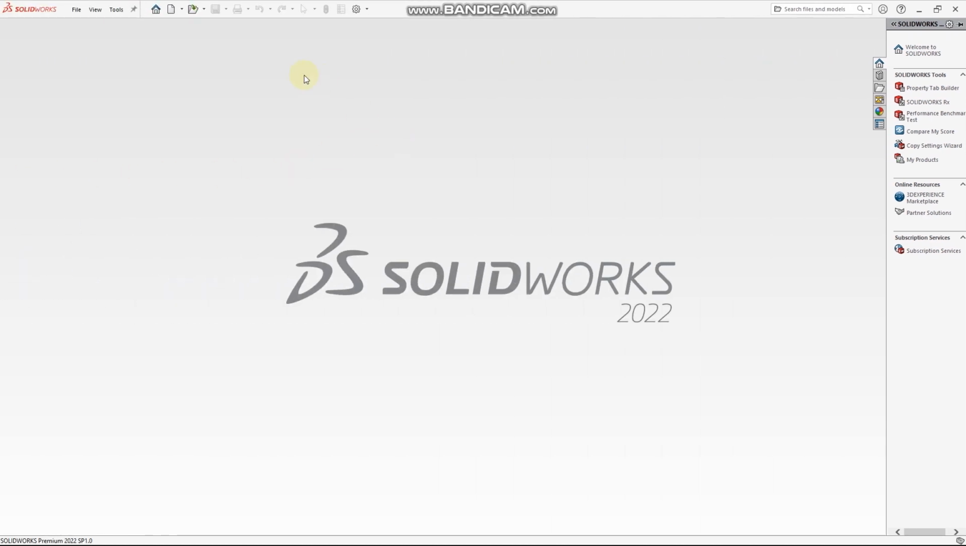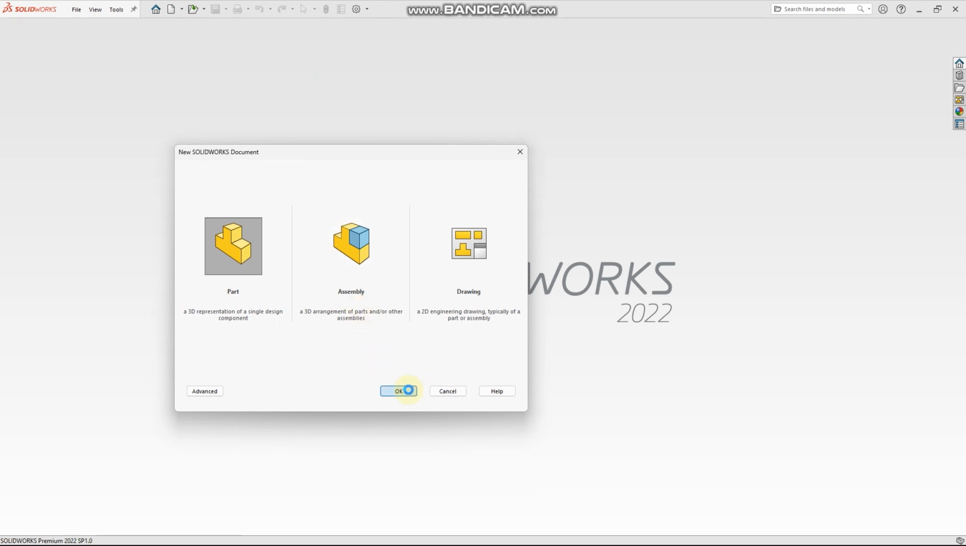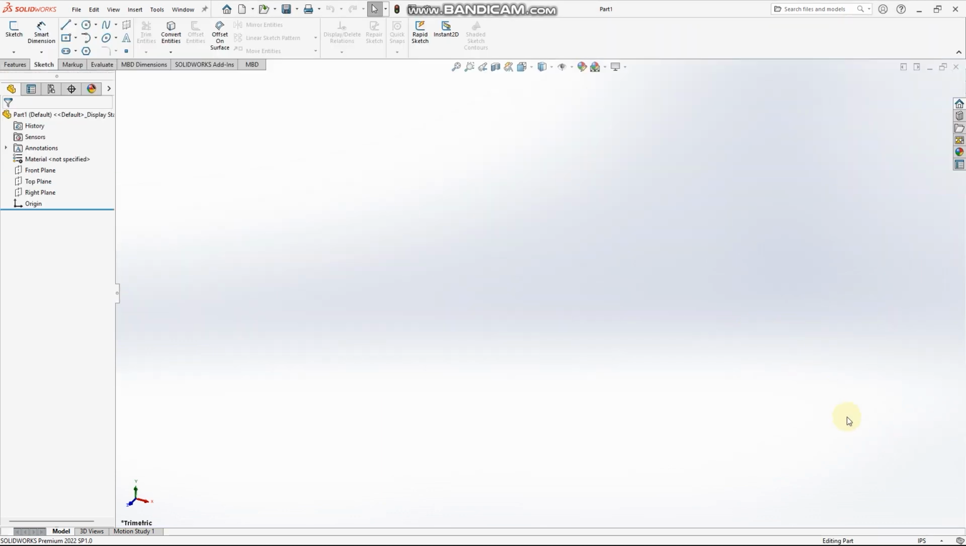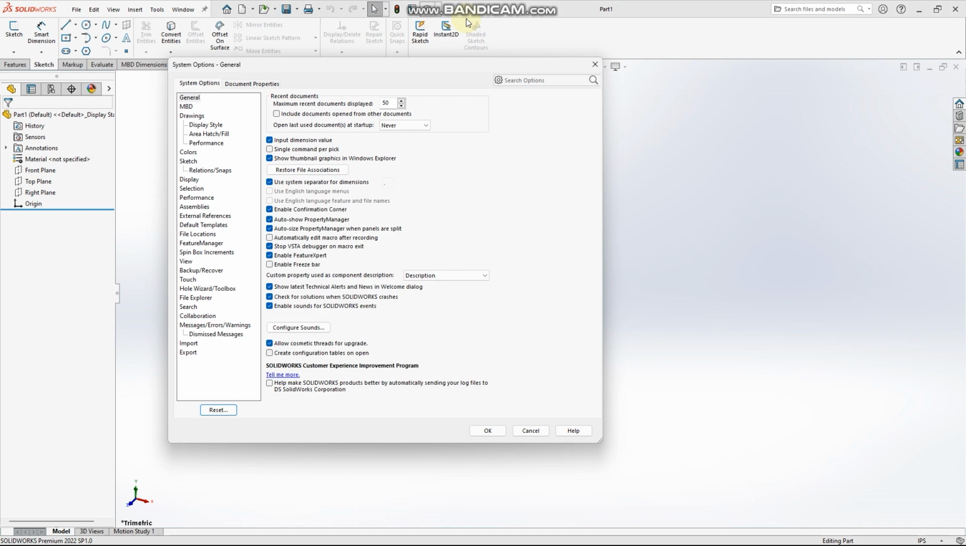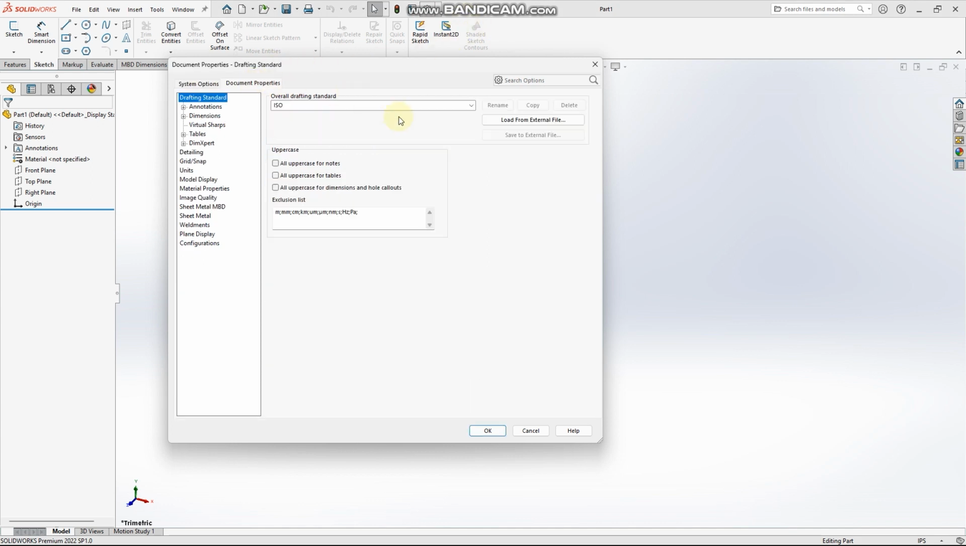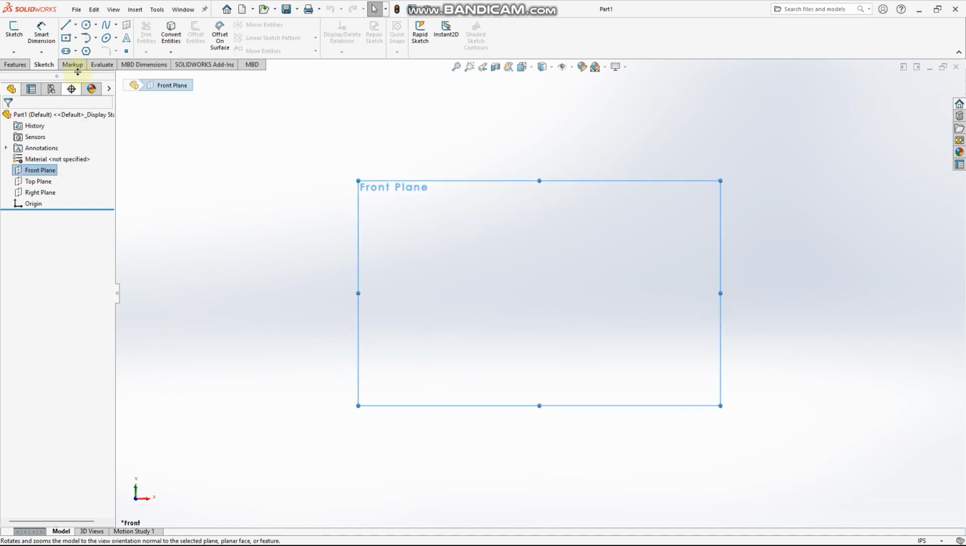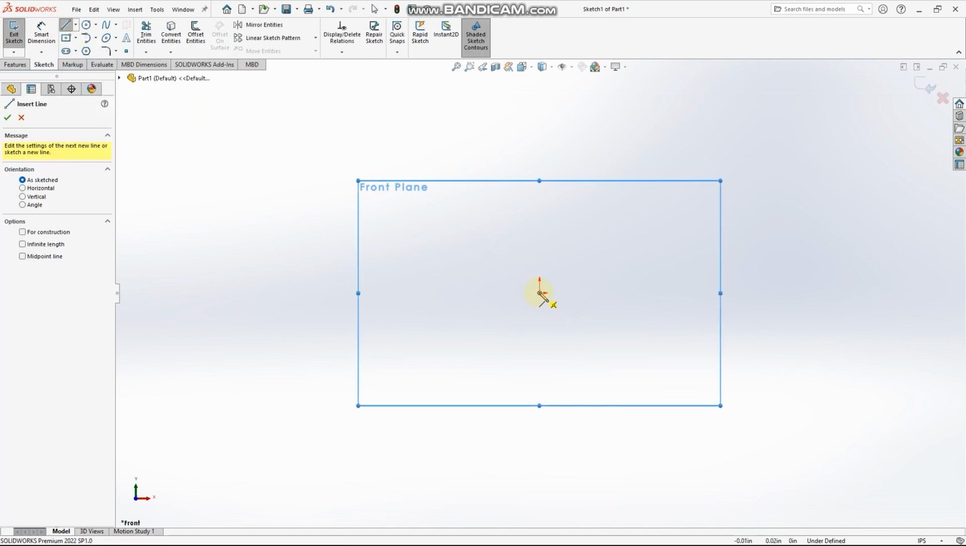So we start by opening a new part. We make sure that our unit system is on IPS. Then we go to System Options and Document Properties. Then we make sure that our overall drafting standard is on ISO. Next, we select our front plane, normal to, and using the line tool, we draw the shape.